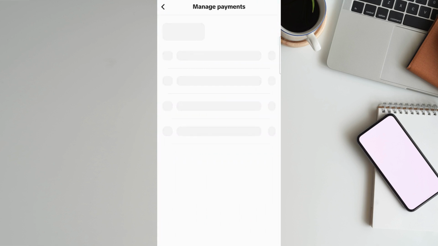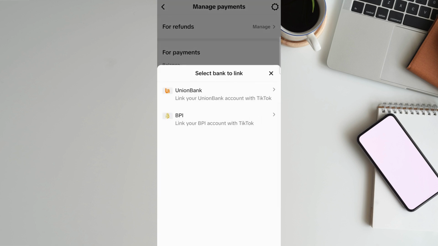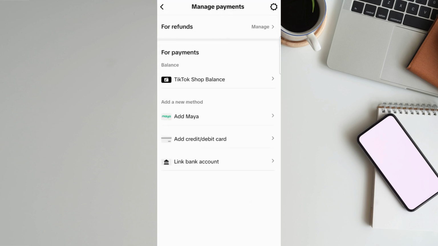Now, choose Link Bank Account. You'll see a list of supported banks, along with a search bar to quickly find yours. Select your bank. TikTok will guide you through a secure, built-in flow to connect your account. Follow the prompts exactly as they appear.